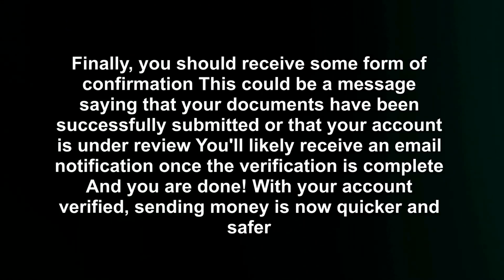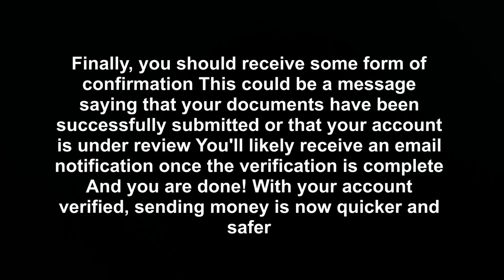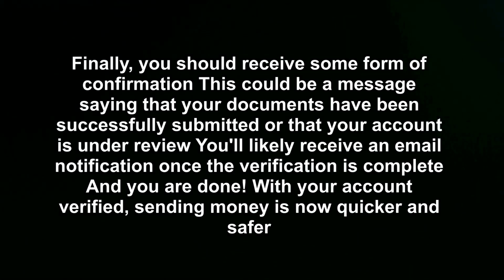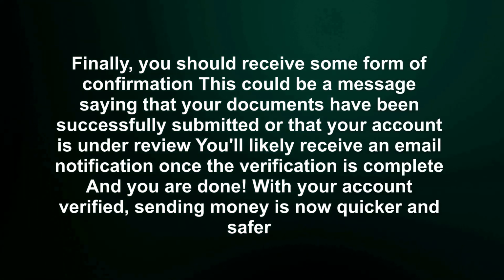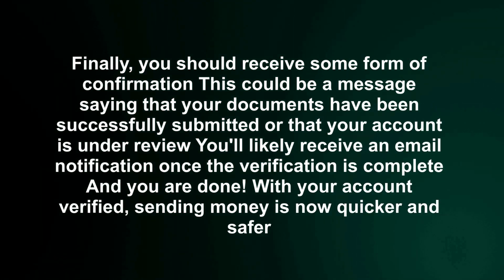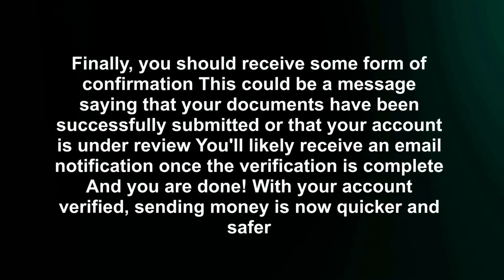This could be a message saying that your documents have been successfully submitted or that your account is under review. You'll likely receive an email notification once the verification is complete and you are done. With your account verified, sending money is now quicker and safer.